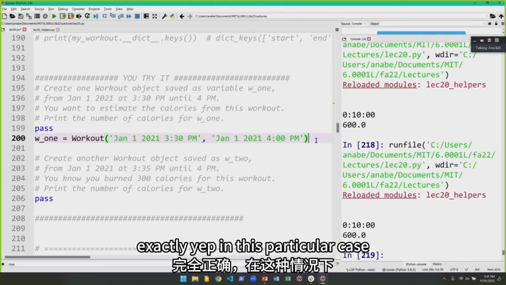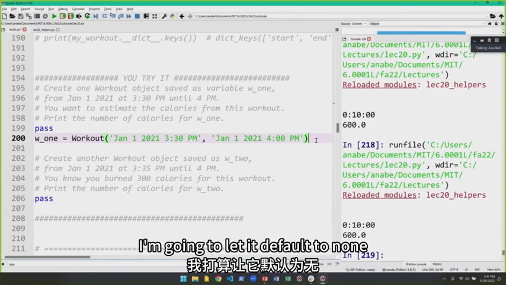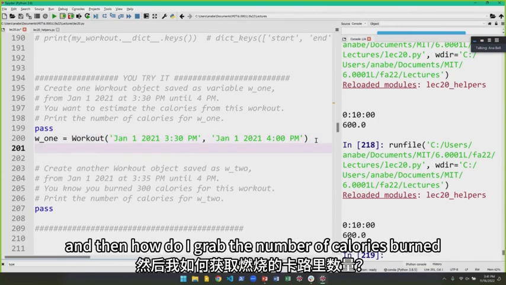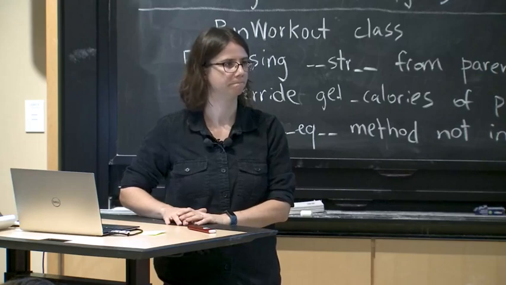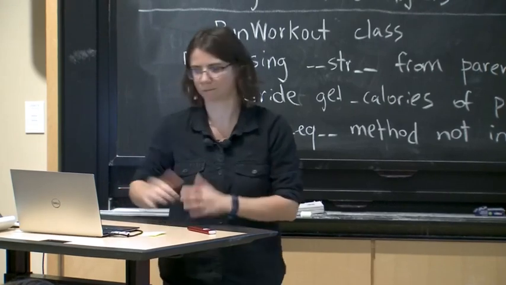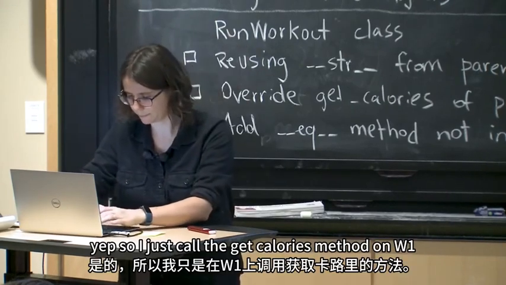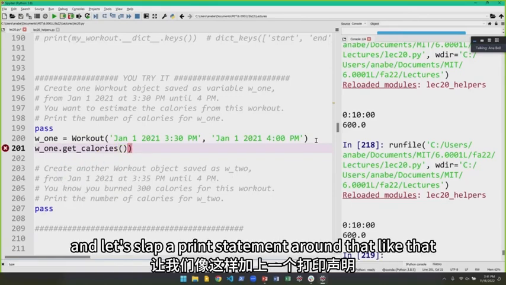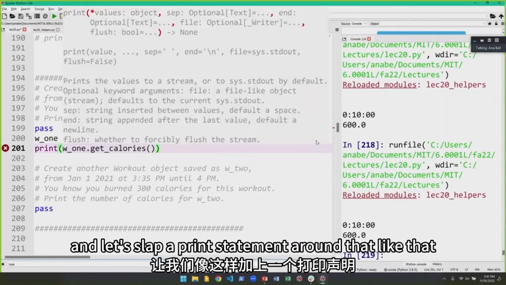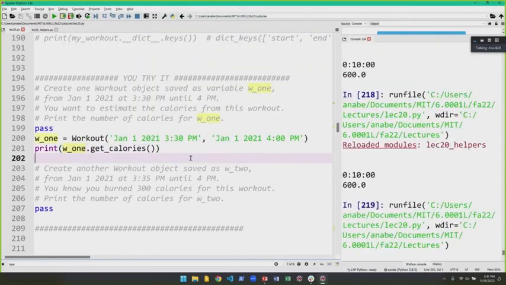Exactly, yep. In this particular case, I'm going to let it default to none. And then how do I grab the number of calories burned for this workout object? How do I print that out? So I just call the getCalories method on W1, and let's slap a print statement around that, like that. Okay?